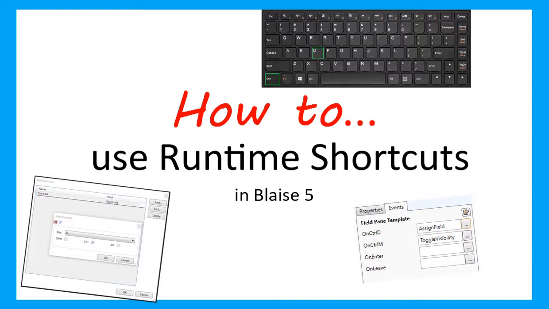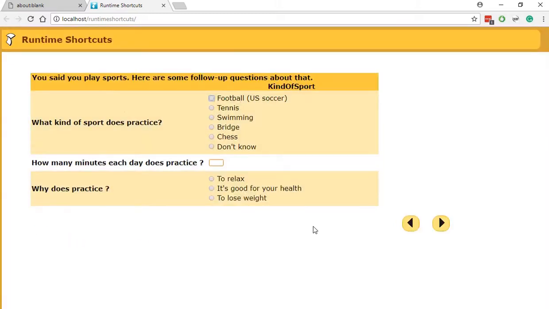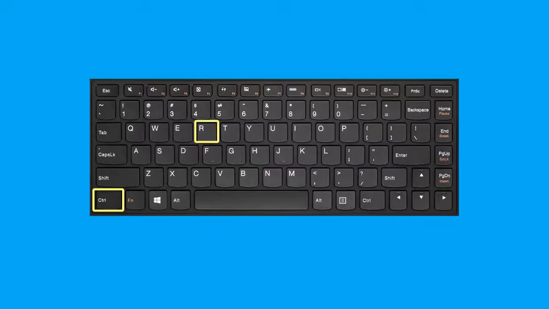In it, we will explain how you can create and use runtime shortcuts. In Blaise 5, it is possible to use shortcuts to execute specific actions during runtime. Runtime is when your survey is deployed and data can be entered into your survey by a respondent or interviewer. A shortcut is a way to execute an action with a gesture, a key, or a combination of keys.